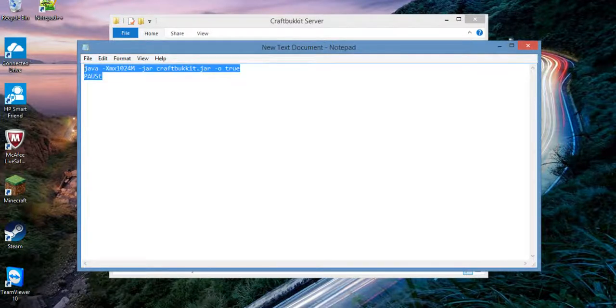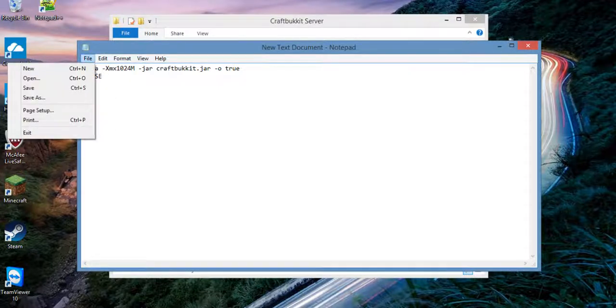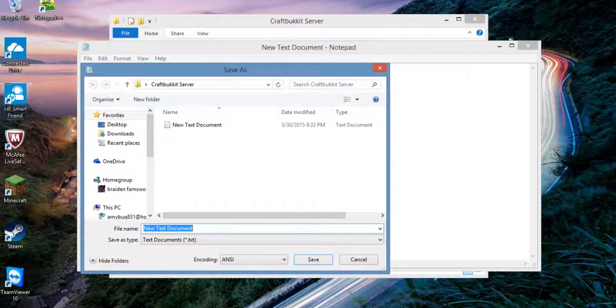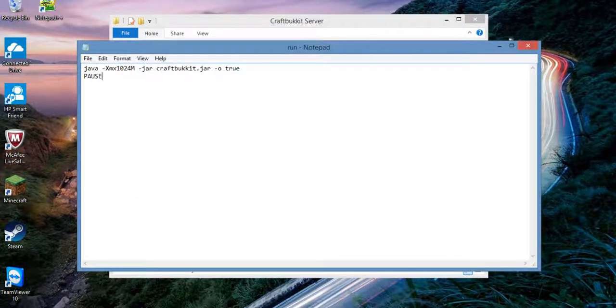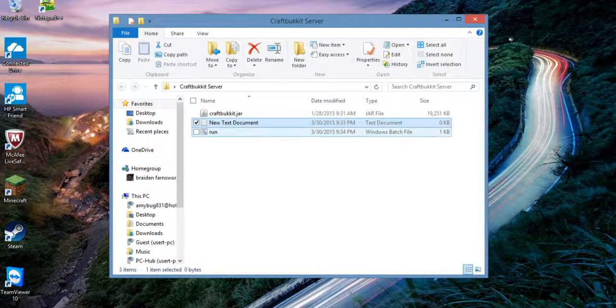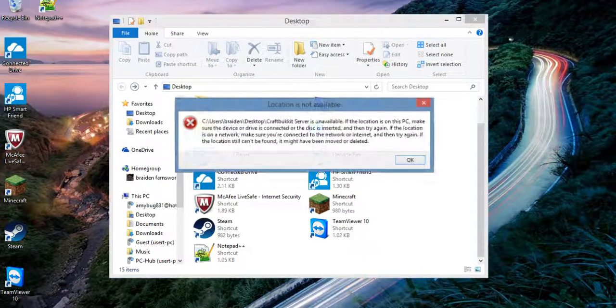Paste that link that I'll put in the description below. Click on File. Next, Save As. Type in run.bat. Then click on Save As Type, Text document.txt, All files, and save. And now exit out. Now delete it.